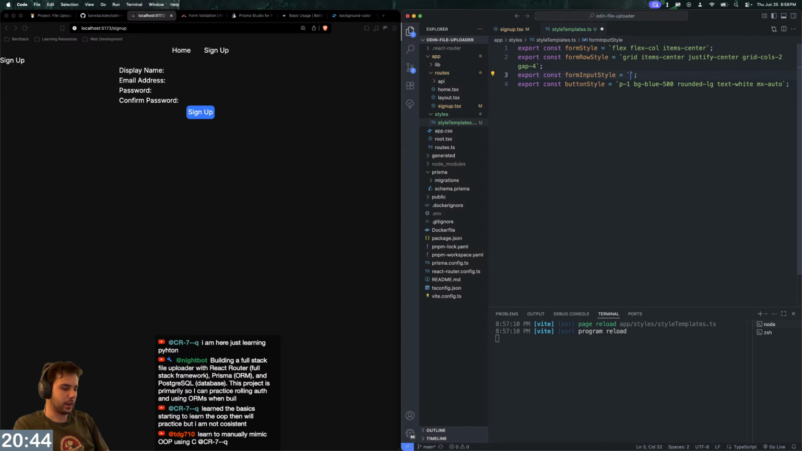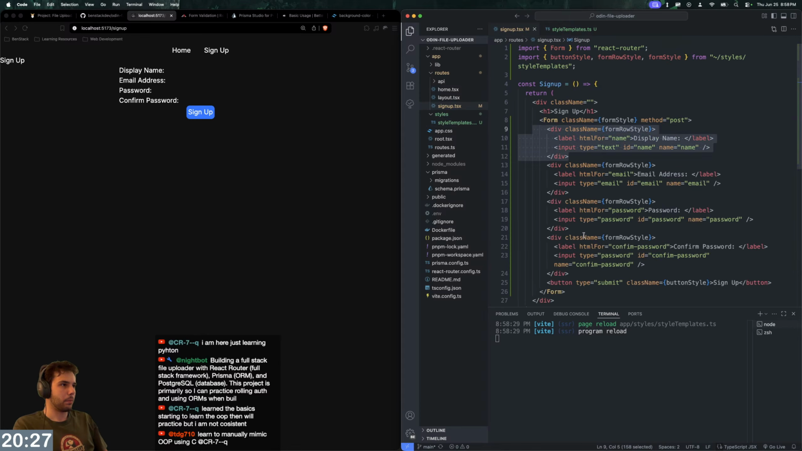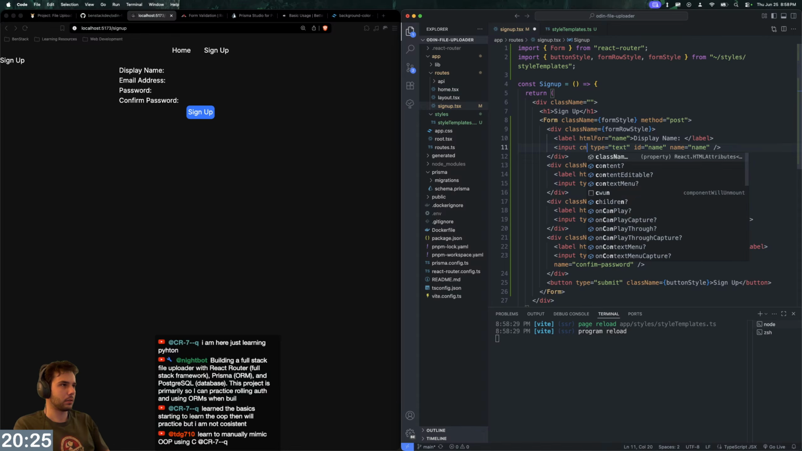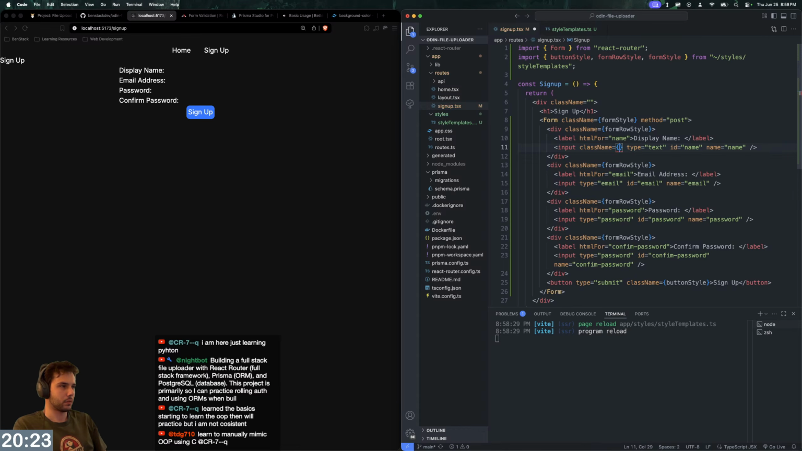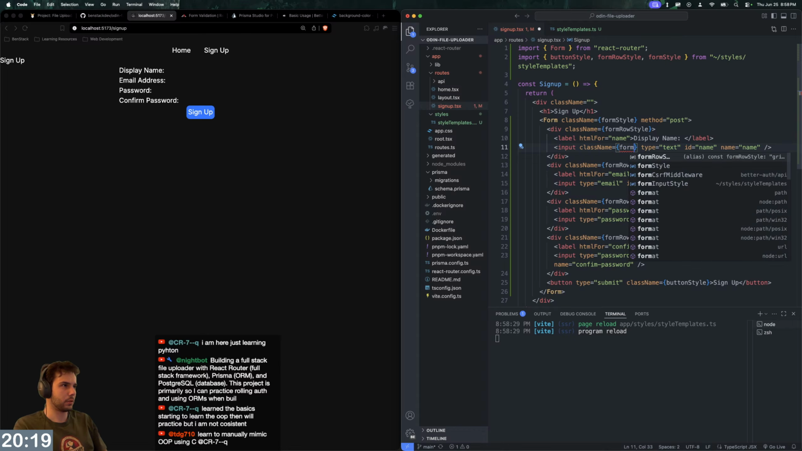Okay, form input style. Let's do a padding of 0.5, border. Let's do a gray 700 maybe, and then a rounded-lg on this guy. And then we'll apply that to the inputs here. Form input style.